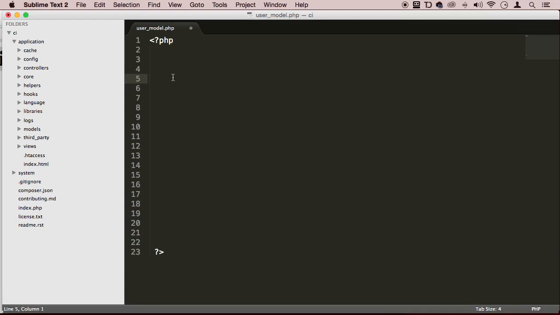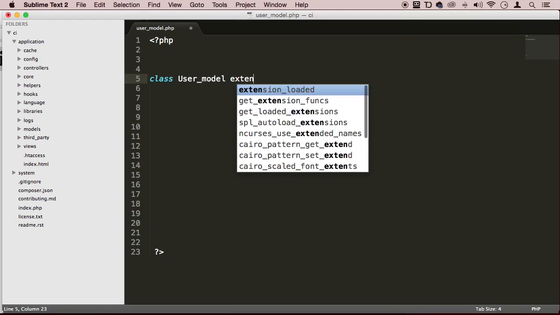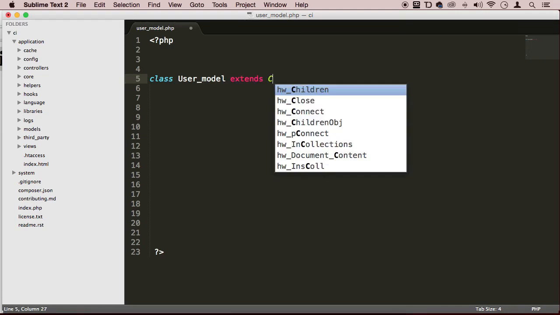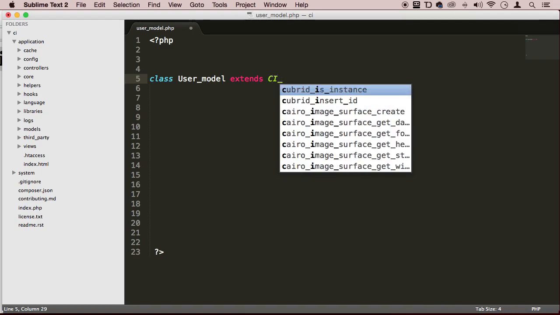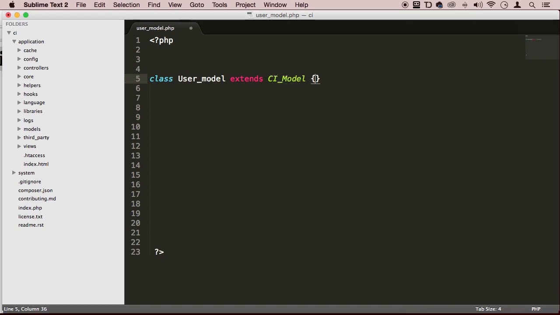right? So it's going to be class, and then it's going to be called user with an uppercase U, then model. I'm just going to say all lowercase after it. And then extends, what do you think is going to extend? CI what? Model. If you said it, you are correct. Very good. Perfect.